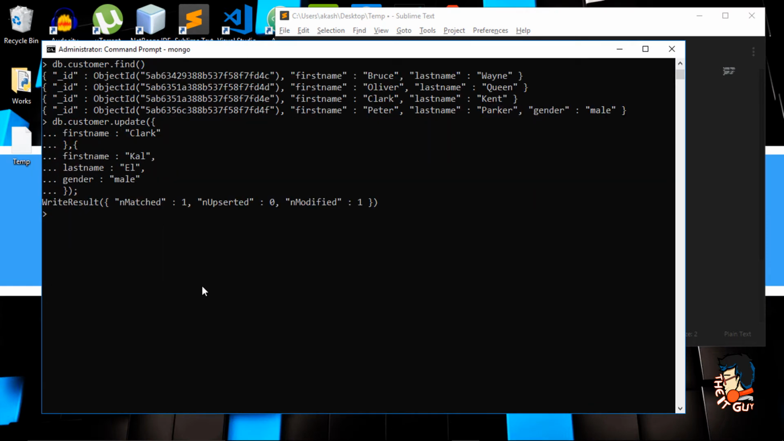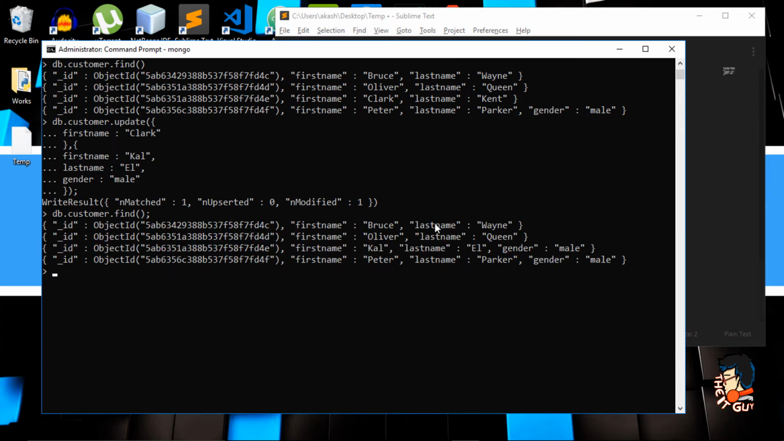Okay, so we got matched is one, that is, we matched with one entry. If we do db.customer.find, you can see that at the third place where we used to have Clark Kent, now we have Cal-El, and also we have added a gender.